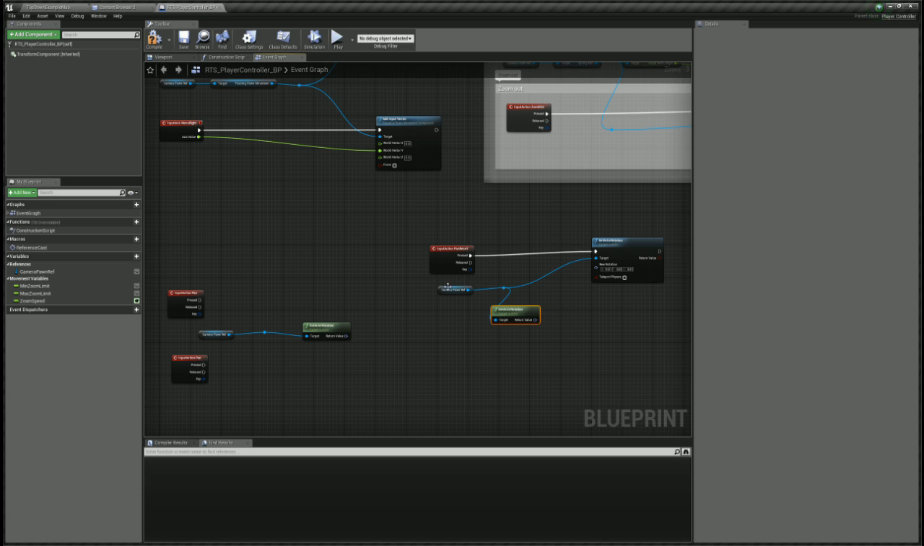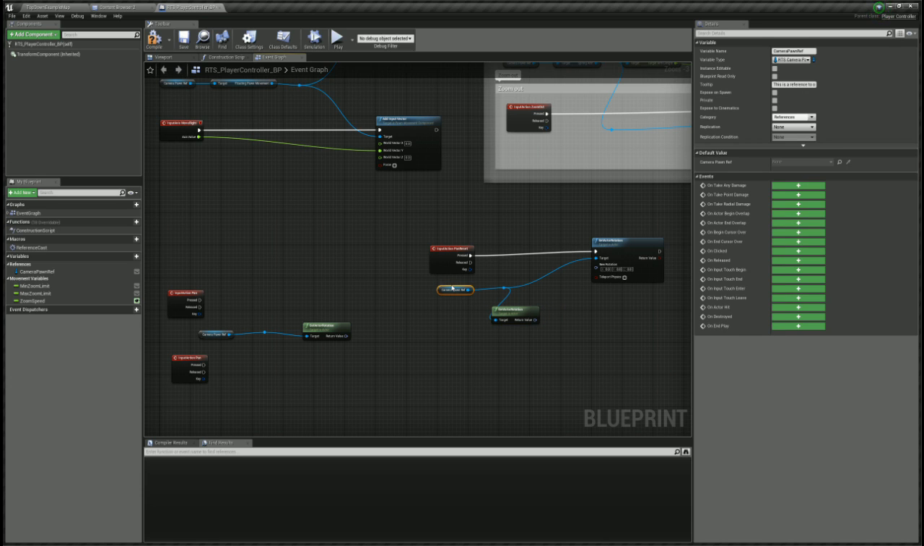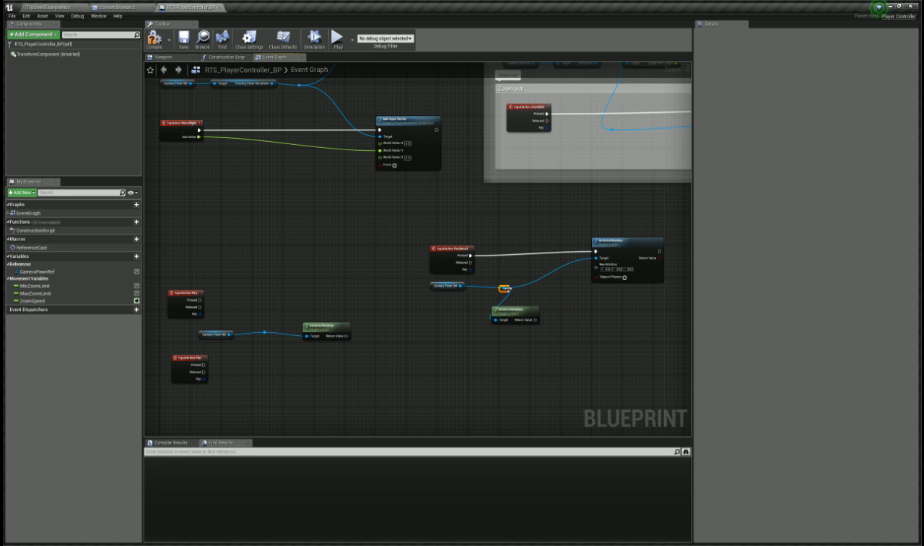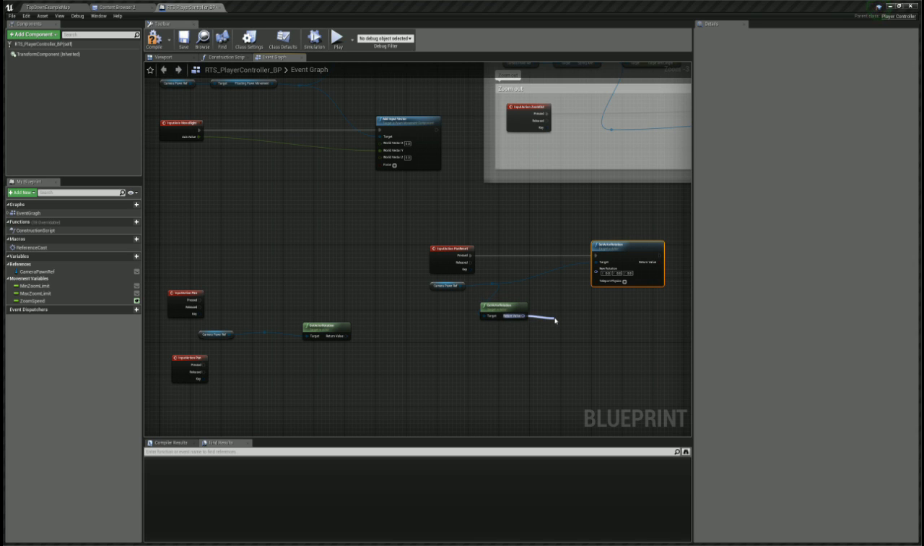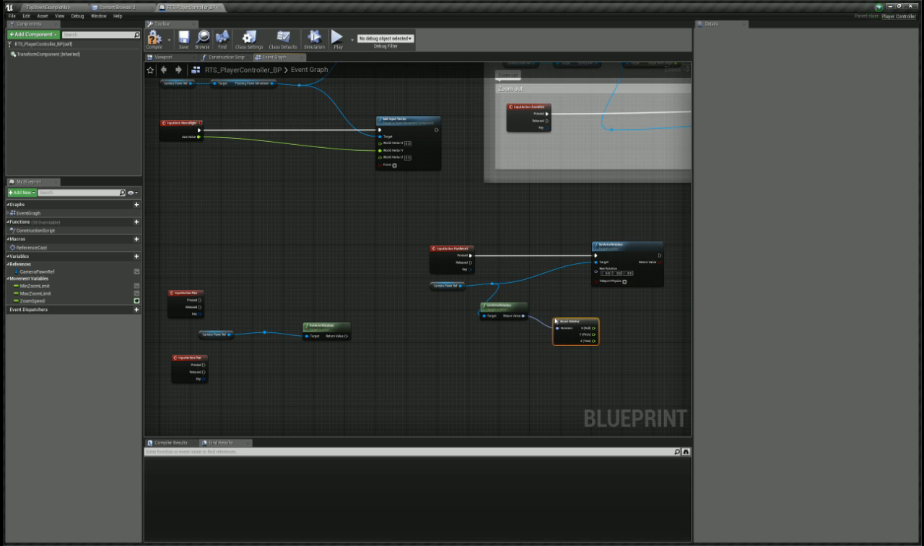So off of rotation, what we need to do is tell the program where to reset the camera to. So what we need to do then is to get the current rotation. We need to break it so we can see the parts of the rotator or the rotation. And you know, we have roll, pitch, and yaw.